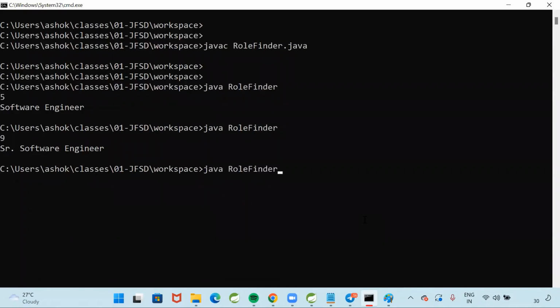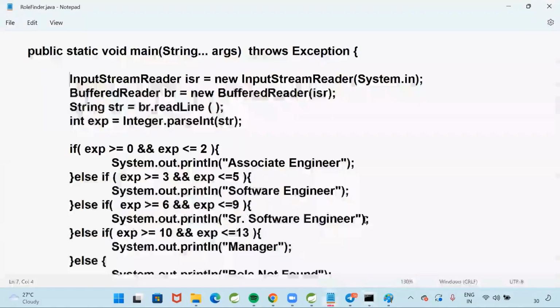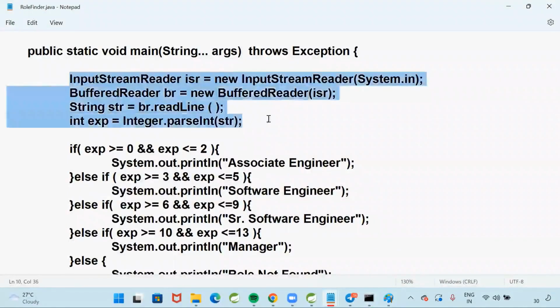Now run it. It is waiting. Let me give 20 years. What happened? Role not found. That means which condition executed? The else part is executed. Able to understand this? Now check this. Just how many lines of code?